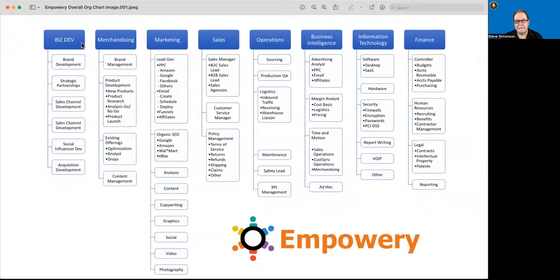My objective is so that you can see some of this draft functional org chart. And for the audio listeners, I'm going to just describe it very briefly. We start on the left-hand side, as I'm facing this thing, with a business development function or department. We move then into merchandising, onto marketing, then to sales, operations, business intelligence, information technology, and then finance.